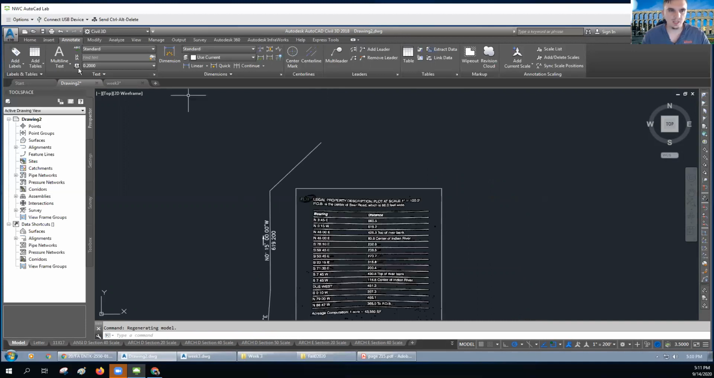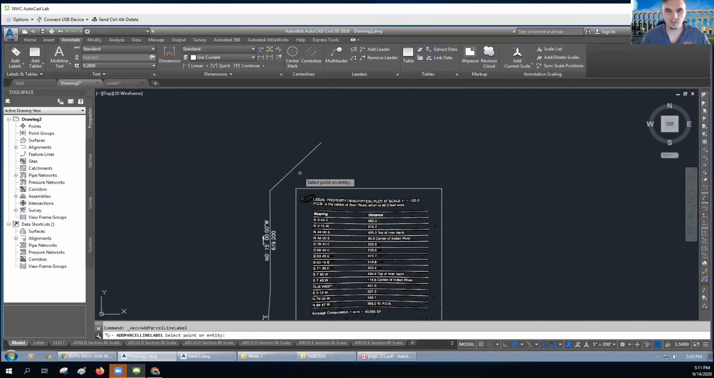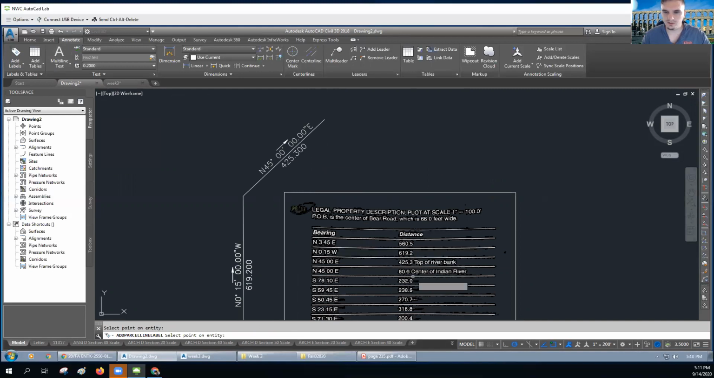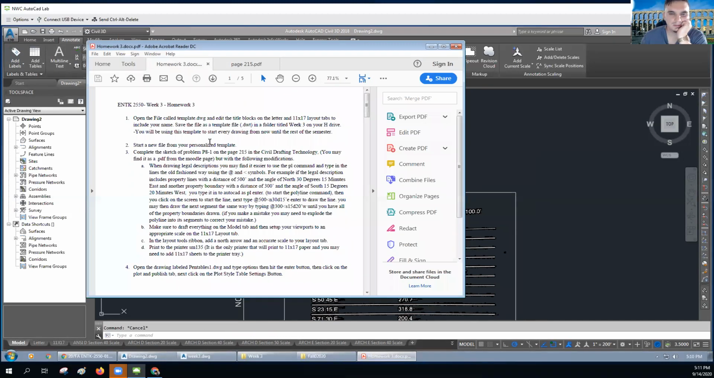If you want to add your label, you can go ahead and hit add labels, parcel, single segment, because we're just doing one. And then boom, there it is. And that's how you can double check if it's right, if it matches, okay? So go ahead and do that with the rest. All right, what's the next part?